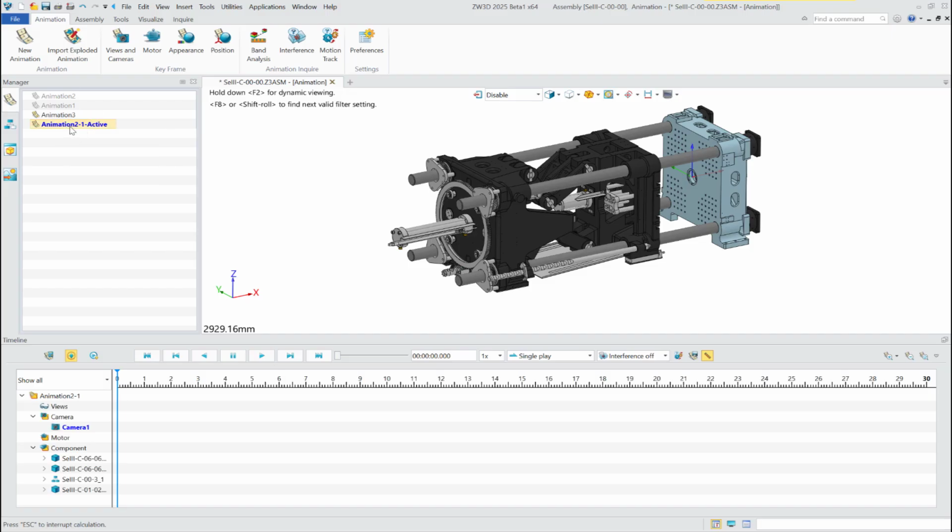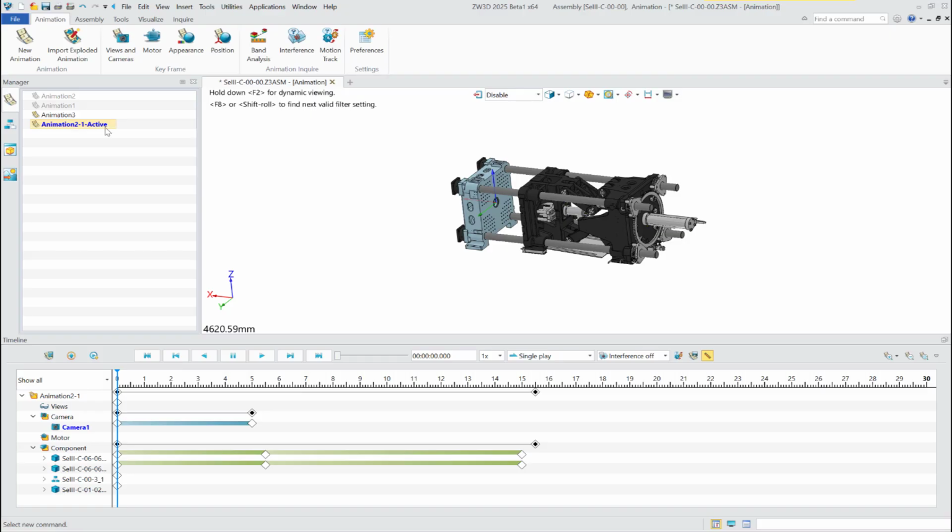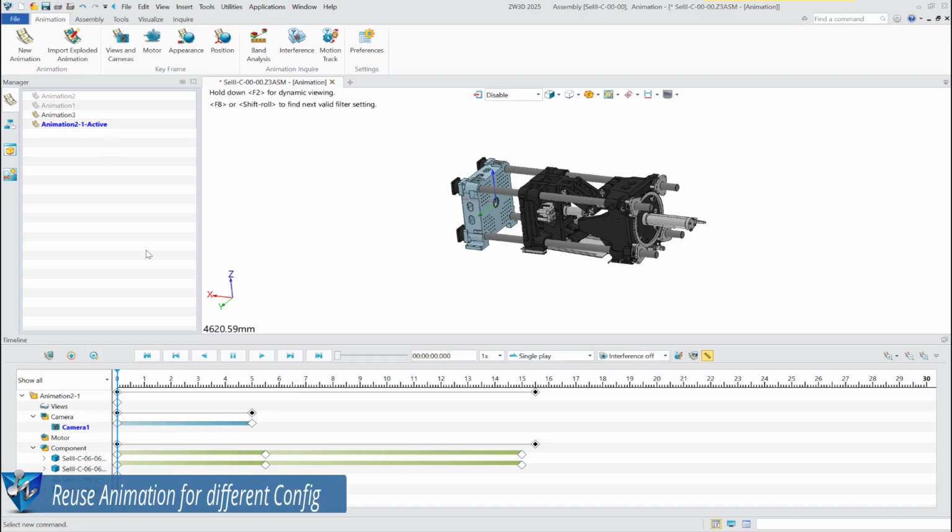ZW3D 2025 has improved the module of animation, which enables users to generate assembly animation more intuitively, easily, and quickly to help users with assembly design.